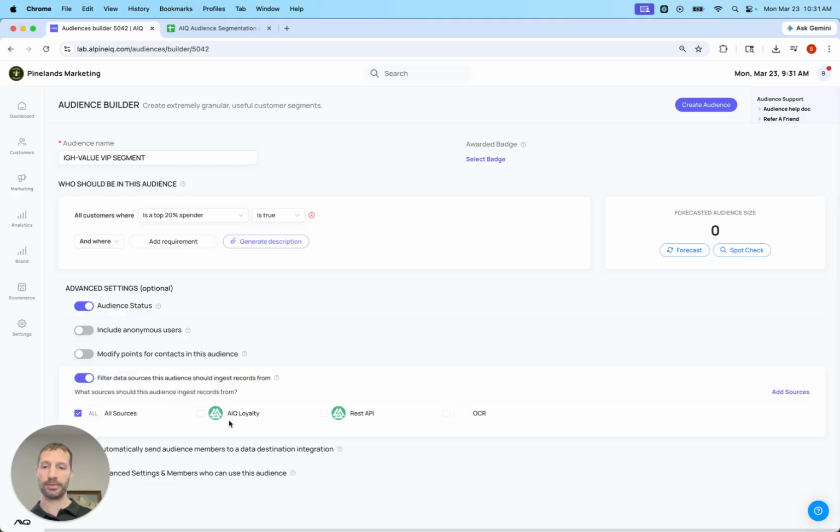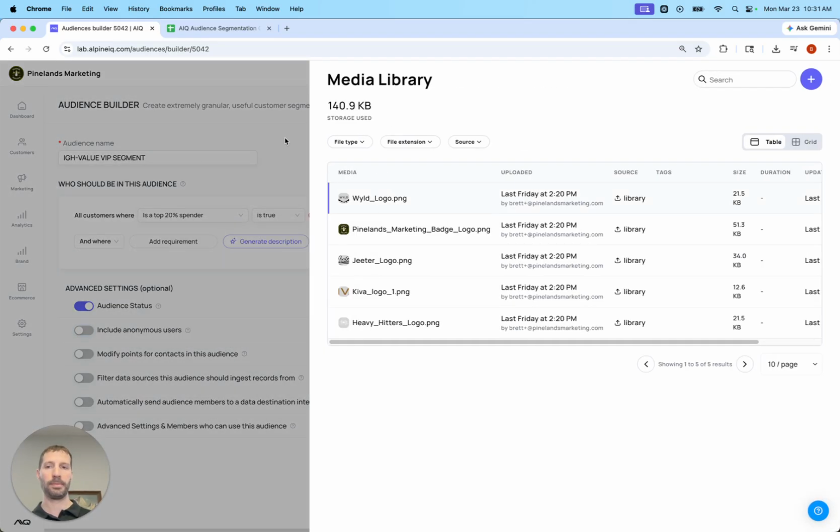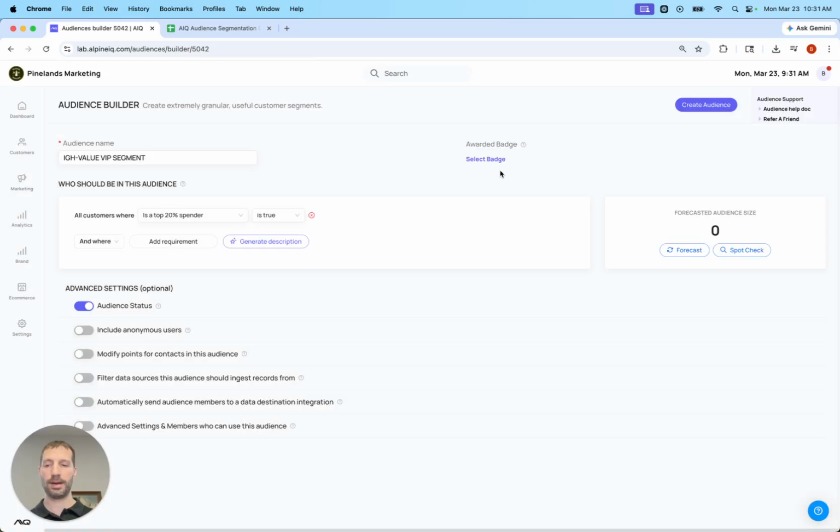You can filter data sources from the audience here if you want. And that's about it. I'm not going to dig into anything else. You can do audience badges, which is kind of cool. If you have your VIPs, you want to throw in a badge for them, that can show up in their app, in their wallet. That's kind of nice. Again, data destination, that's more like, do you want to push data somewhere? That's an important one. If you have another email platform, ad network, or another CRM that you want to push from Alpine to, you can do that.